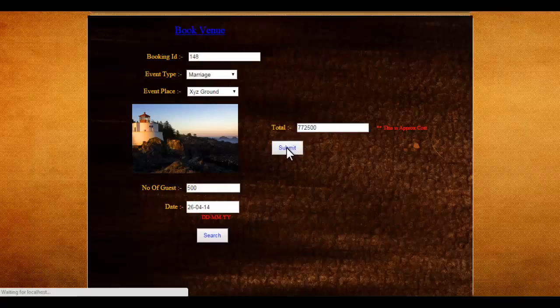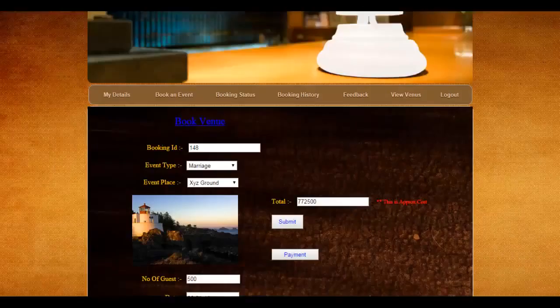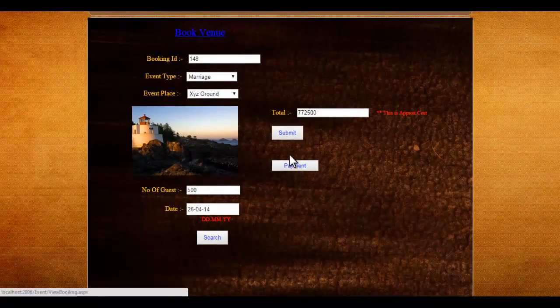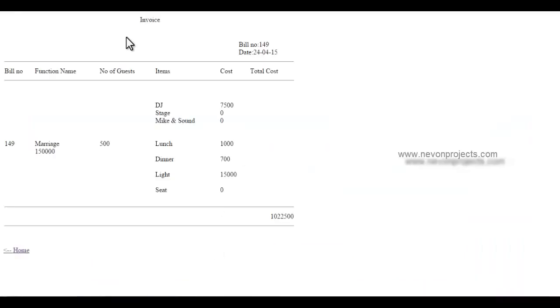So let's select submit, and this will be sent for approval to the admin, and we'll select the payment. We have to just give our credit card payment details. This is just a demo credit card payment. So let's give the number and CVV number and name on the card and the expiry date like 08/01/97 and say pay.